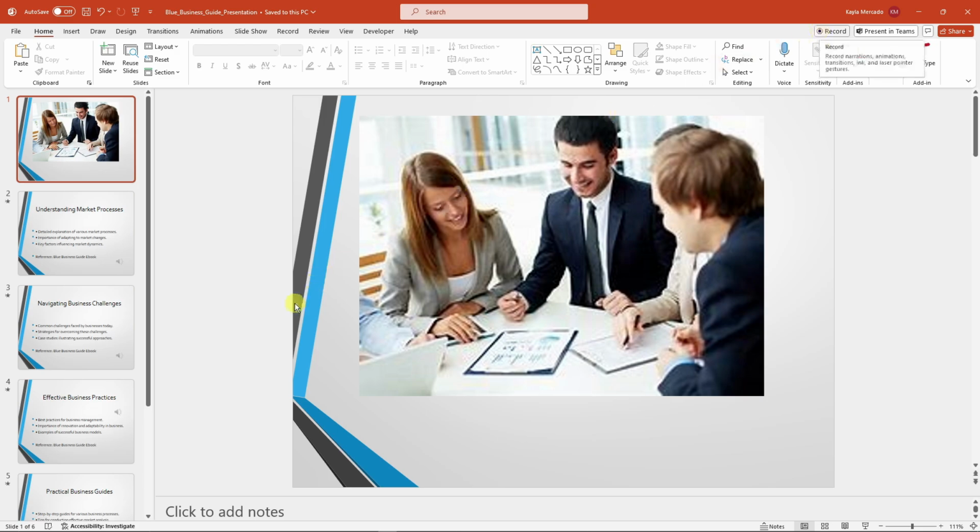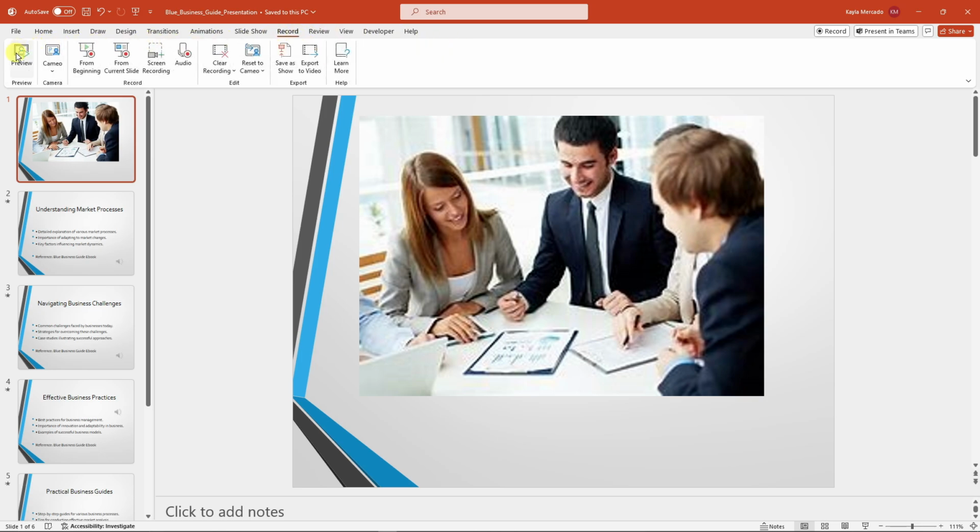Now if you have Microsoft 365, the paid version of Microsoft, or the free one, this is totally for all general audiences. So under the ribbon on the top section, where can we find this option? Under Record, there is going to be this one. We have Preview, Cameo, From Beginning, From Current Slide, Screen Recording, Audio, Clear Recording, Reset to Cameo, and Learn More. So basically, this is where you can find it, on the top section under Record.